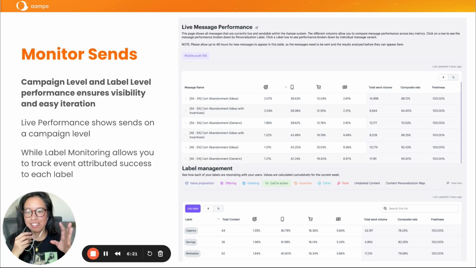Then, of course, with all of this, we want to make sure you're monitoring your send. So when you launch your campaign, you've customized on timing, on copy, on channel, on all your different offerings. And so we wanted to make sure there's a way for you to monitor your success. And so we have two views on live performance. So we have your message on a message level. Of course, you want to see how each campaign is working out.